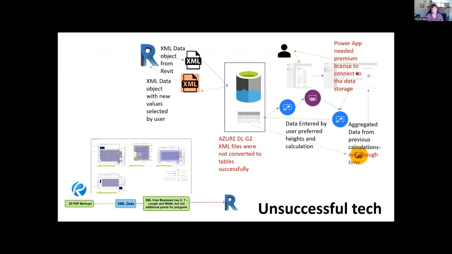And then this is the unsuccessful tech that we tried. We tried to take 2D PDF markups and pull them in through XML, but we could only get X and Y in length and width, so we couldn't get all of the crazy shapes that we found. So we threw that away. We also tried to build a front end to collect the structure of the buildings, but we didn't have enough time to build all of the data storage we needed.